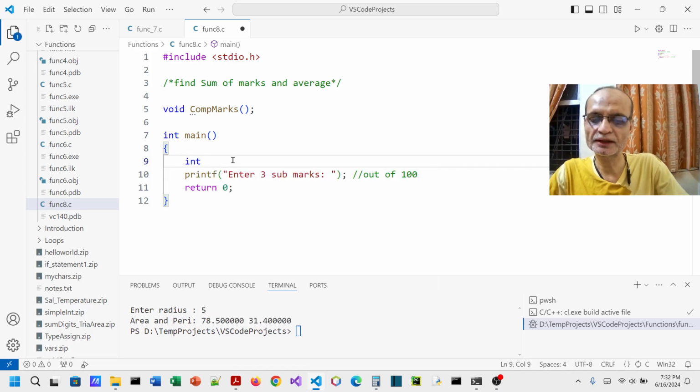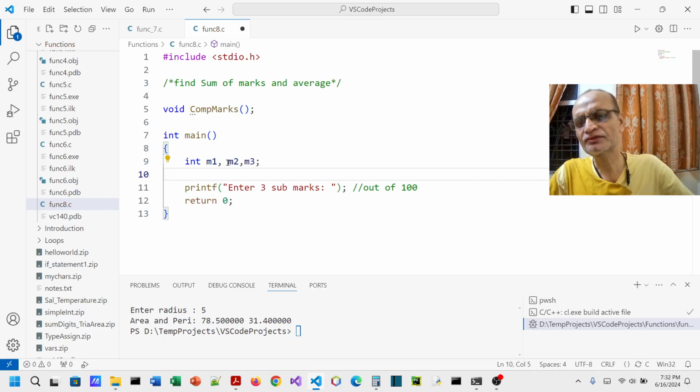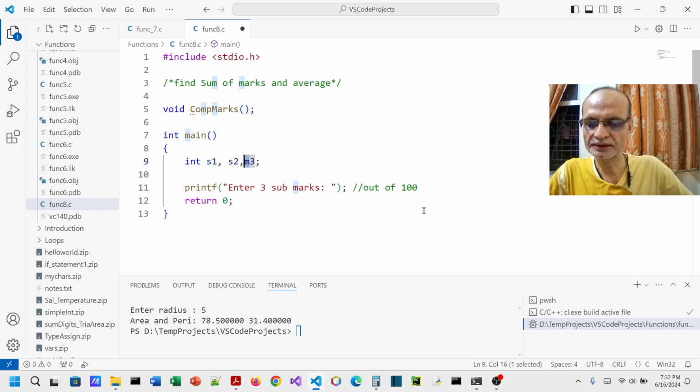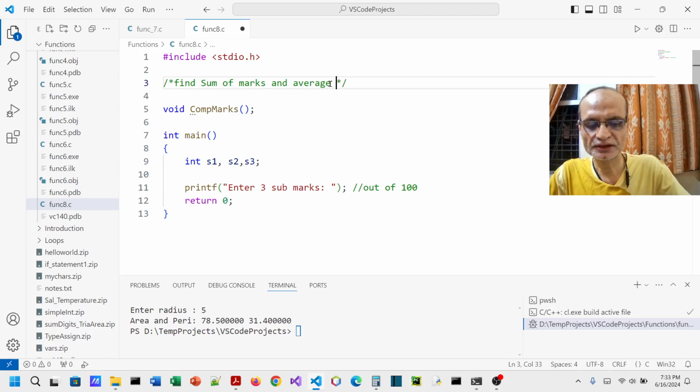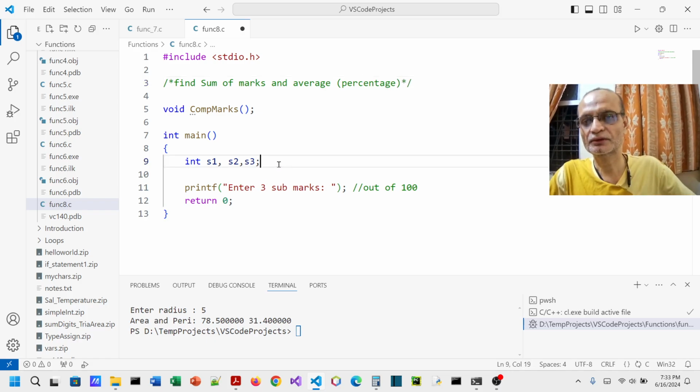So there are 3 subjects, M1, M2 and M3. Or if you are finding it difficult, we will make it simple: S1, S2, S3. These are the 3 subjects for which you want to enter marks, and then you want computation with respect to average. When we say average, obviously it's a percentage, how much percentage of marks the student has got.